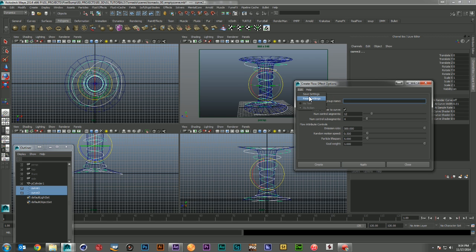So let me just go ahead, reset the tool, and I'm going to say number of control segments, I'm going to go with 12, and the emission rate, let's bump that up to maybe 500. And the particle lifespan, we may change this later. We'll just go ahead and create this, and we can always change the lifespan when we see how fast it moves up. So let's go ahead and hit create.